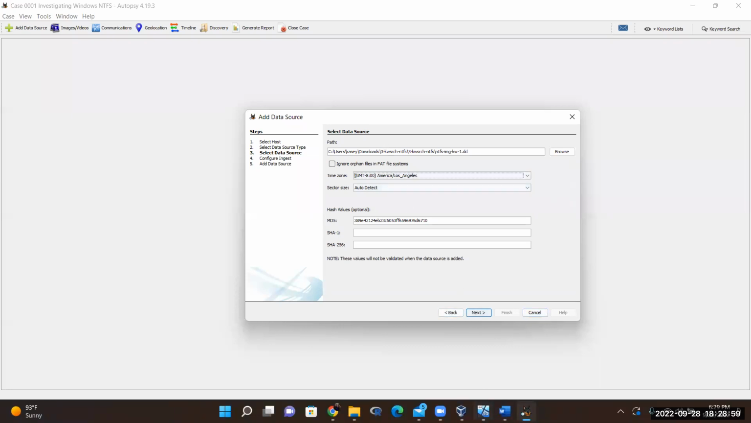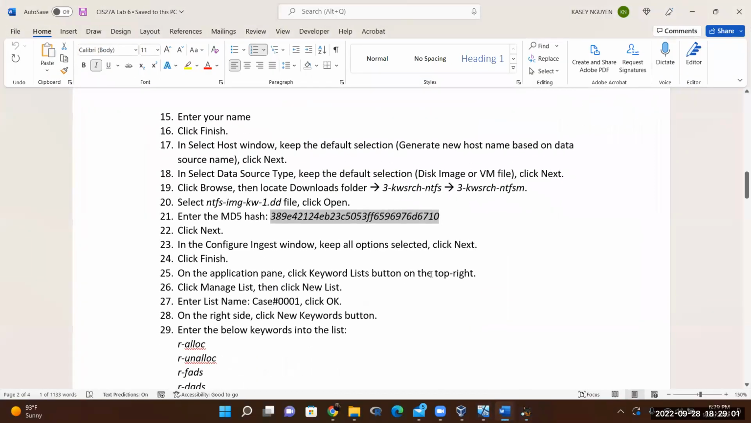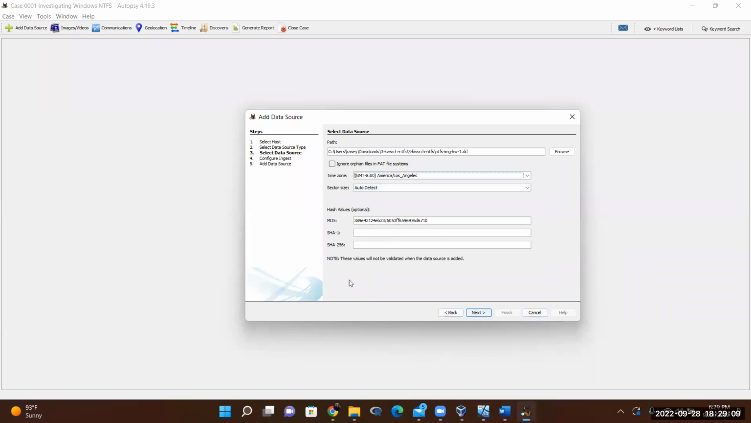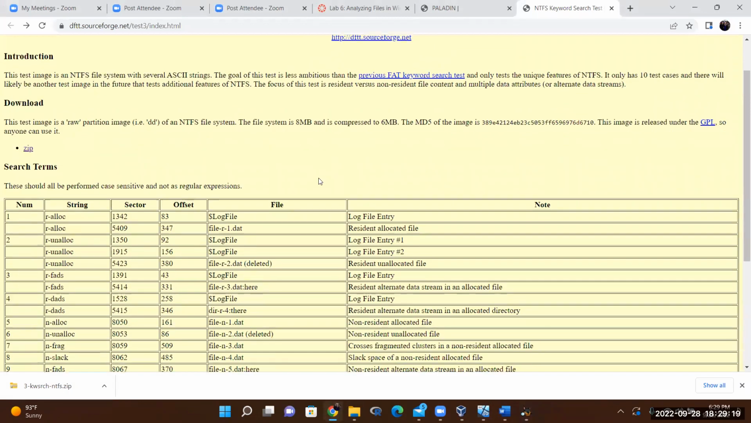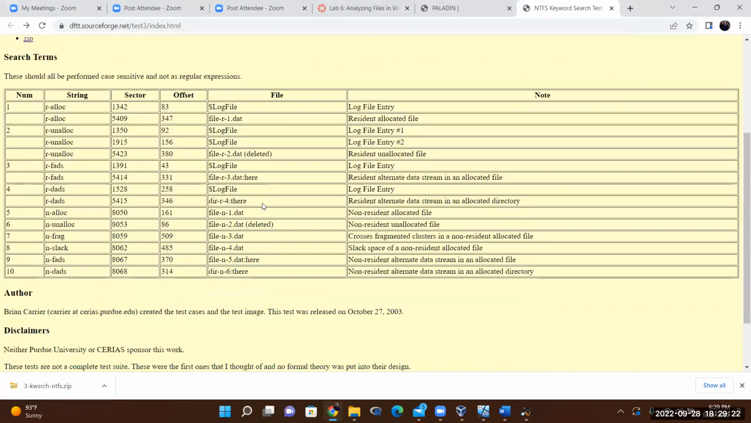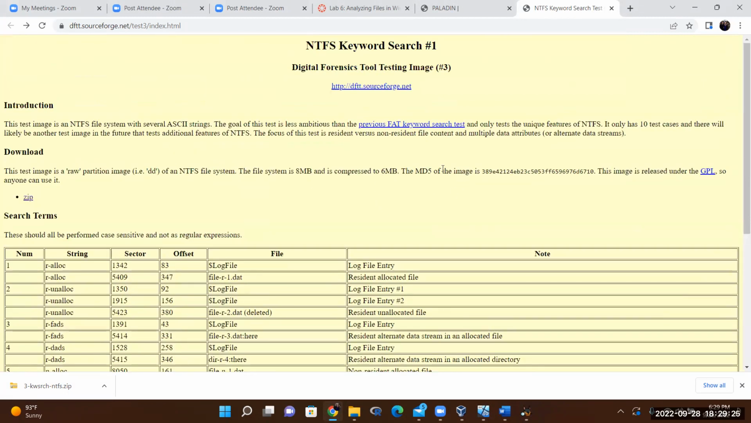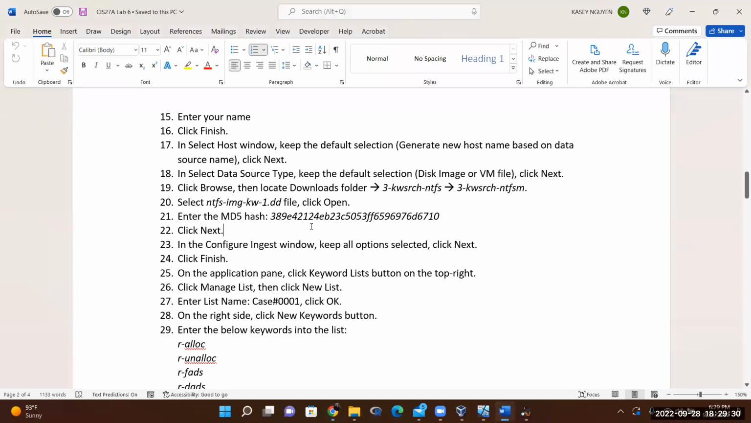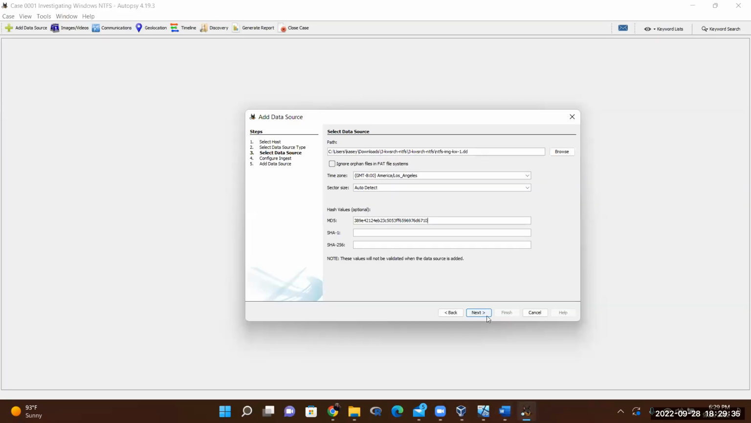Now we would go ahead and leave the time zone the same, and then enter your hash value. After that, you would then click next. Okay. So after I put in my hash, and this one uses MD5. So if you look on this right here, it gives you some details about the MD5 image and where you can find your MD5 hash value. So we're going to click next, and then we're going to do an ingest.